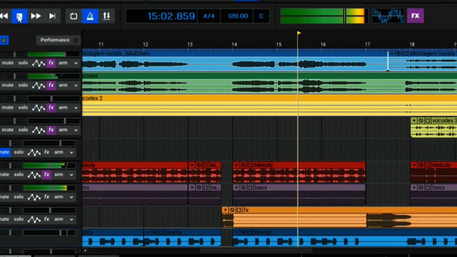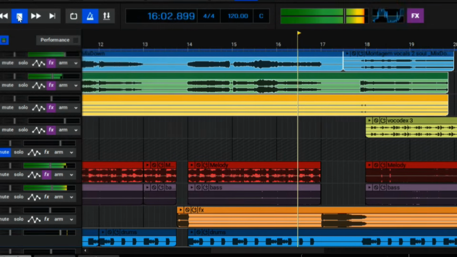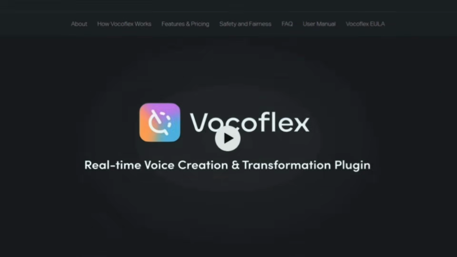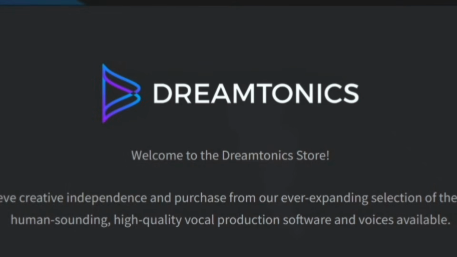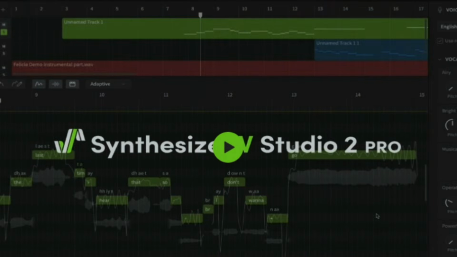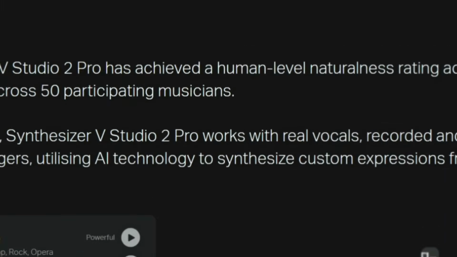It has that cinematic darkness, a reverb depth, the perfect balance between organic and digital tone, and both Dreamtonics plugins played a huge role in achieving that sound. So that's how I used Synthesizer V Studio Pro 2 and Vocoflex to design AI-powered vocals for my latest funk track. These tools don't just save time, they open up an entirely new creative space for producers who want full control over the vocal soundscape.